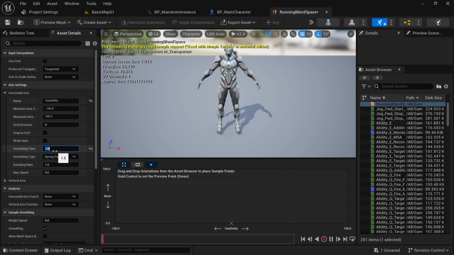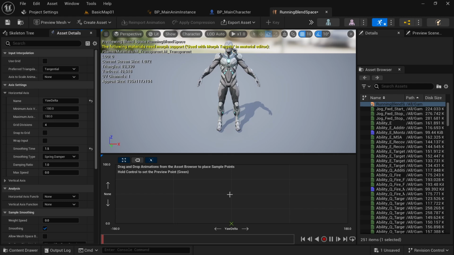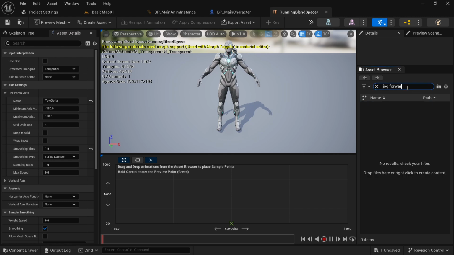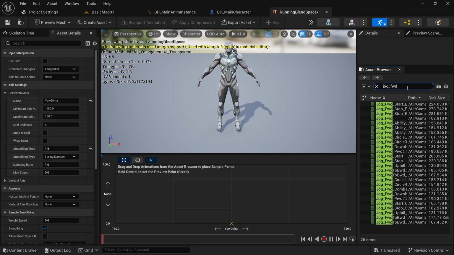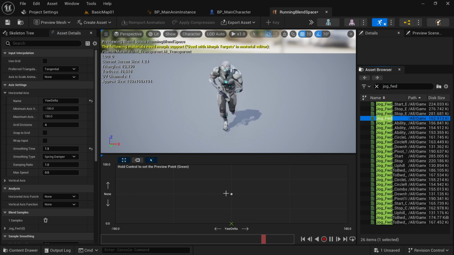You can definitely play with this value. In the asset browser, let's search for the different animations we want to use. Let's start with the jog forward. We will play this animation if the yaw delta is 0 because 0 means the player is facing forward. However, if the value of the yaw delta is 90 degrees, we will play the strafe right animation. In the asset browser, it's called jog right.